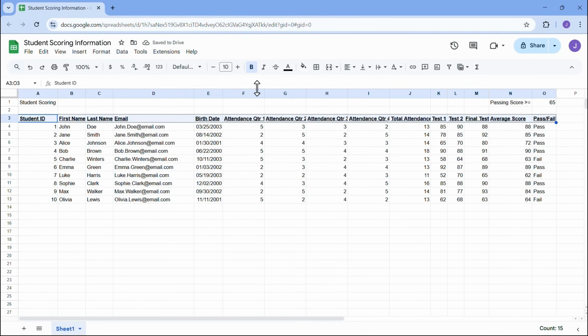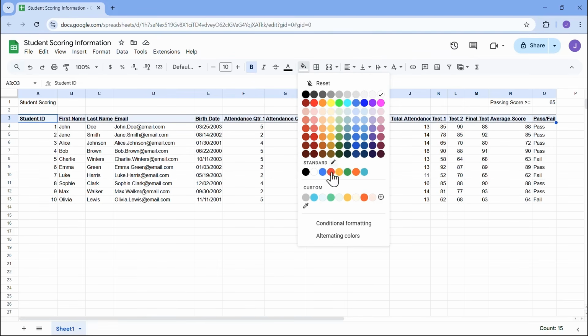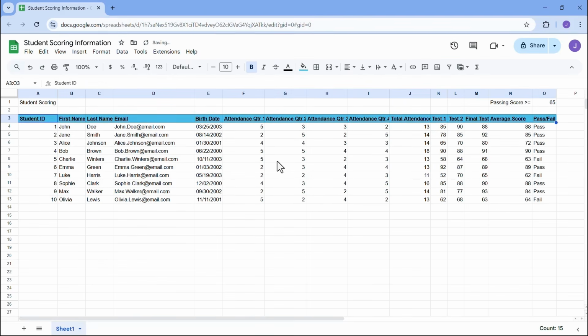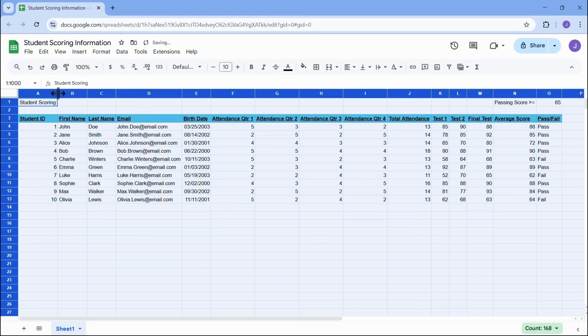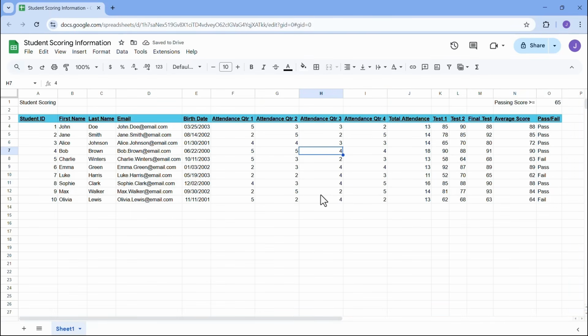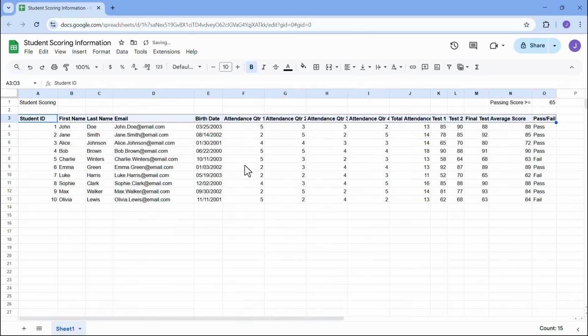Maybe I want to make these headers a different color. Maybe I want to put the fill color on, and let's fill it with a light blue. So right there, we're already adding some color to this. I'll just readjust all of my widths there. And it looks great. But not only can we do this, I'm going to actually use Control-Z to undo everything I just did.